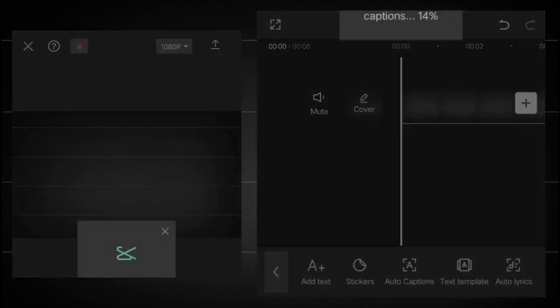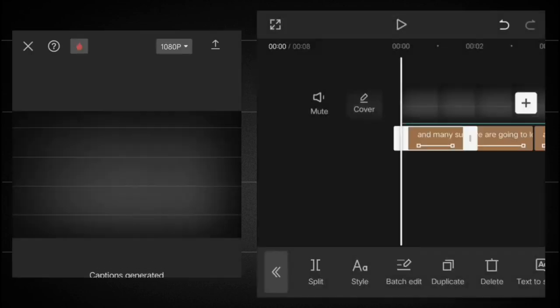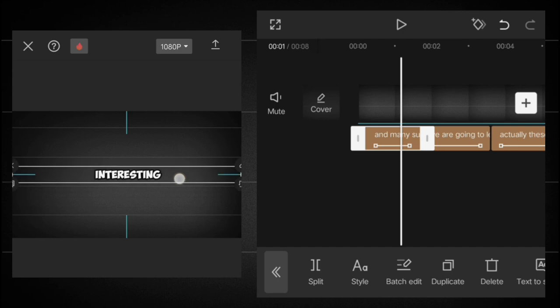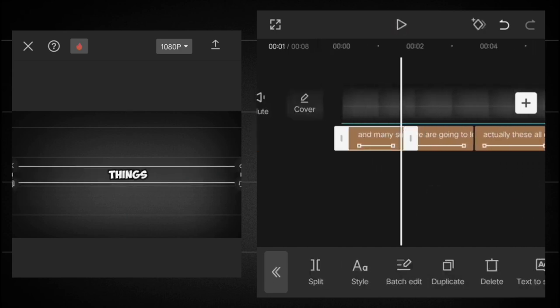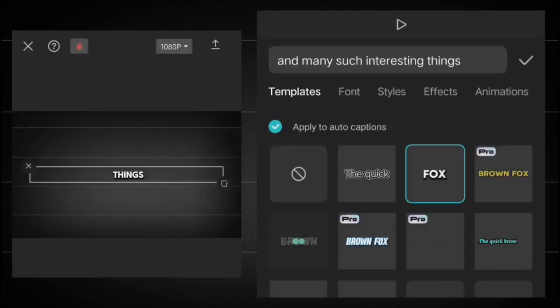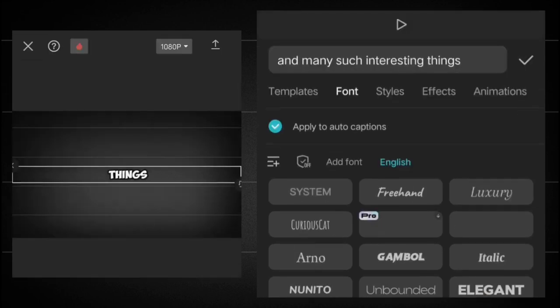It is all done automatically by CapCut. You just need to wait for a few seconds, and here we go, the captions are created automatically. And the interesting thing is you can adjust its size, and if you don't love the font and style, then you change it. And also there are many such options where you can modify the captions.